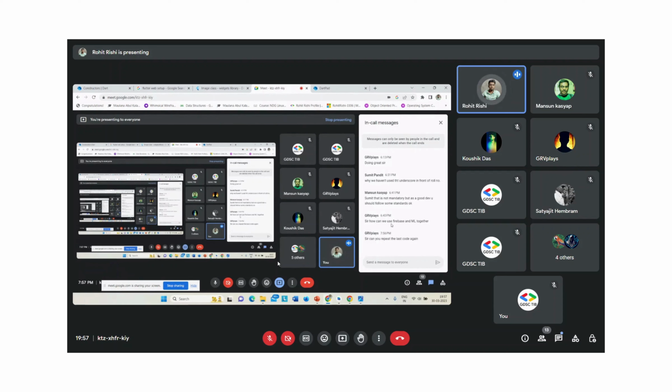How can we use Firebase and ML together? So you don't need to use this feature and that feature together. Firebase already provides some of these features. You don't need to add ML features from the outside. Firebase already has these ML features. Thank you for the answer. So this will be your answer. Check it out.